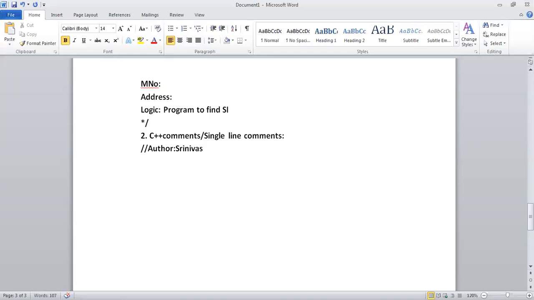You can write like this. There is no ending for this. Only one line you can write. That is why they are called single line comments. And the name C++ is because they got their origin soon after the invention of the C++ compiler. That's why we call them C++ comments or single line comments.